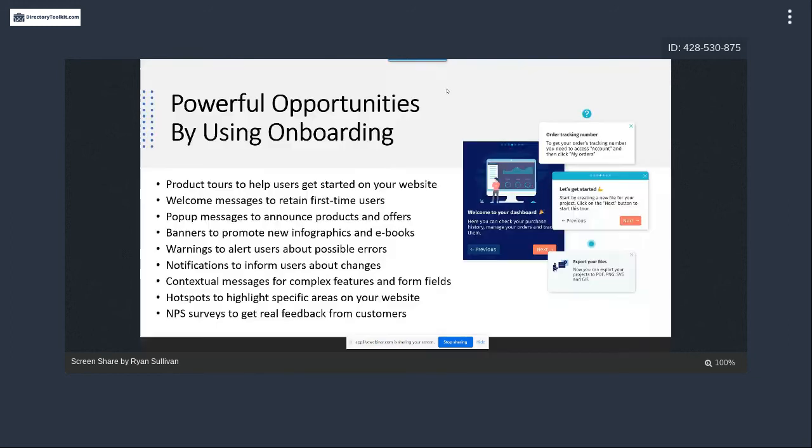You can do banners to promote a new infographic and ebooks. So if you have an ebook and you're trying to get them to sign up for something, you can do that. You can give a warning, like if you have a problem in your system, you wanted to alert them that right now the emails are not sending, or there may be some problems logging in. You can do that. Notifications to inform them about changes, right?